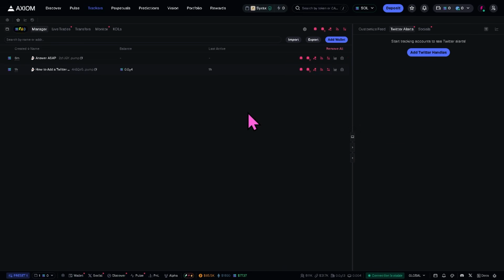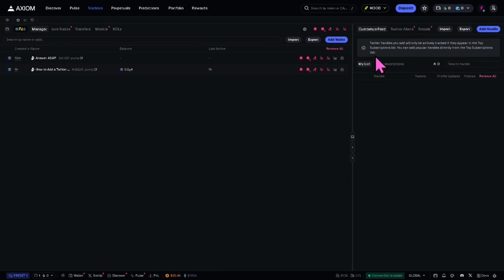Now, once you are here, you see that you have the option to add the Twitter handles. Now, the customized feed is where you can personalize the Twitter feed you're tracking. Of course, you can adjust what types of tweets or activities appear. This keeps your feed organized and reduces unnecessary noise.